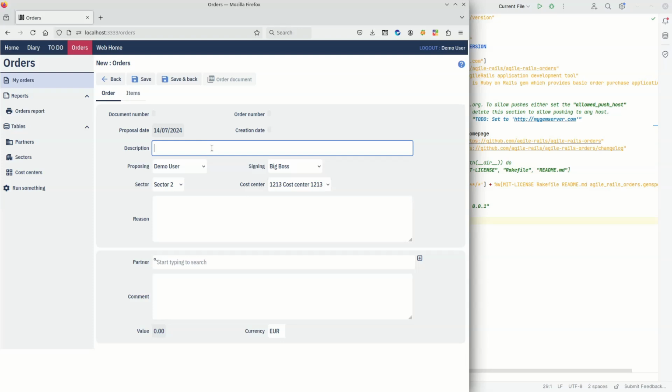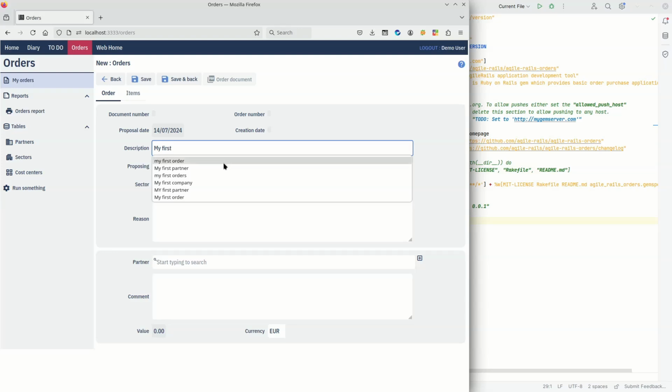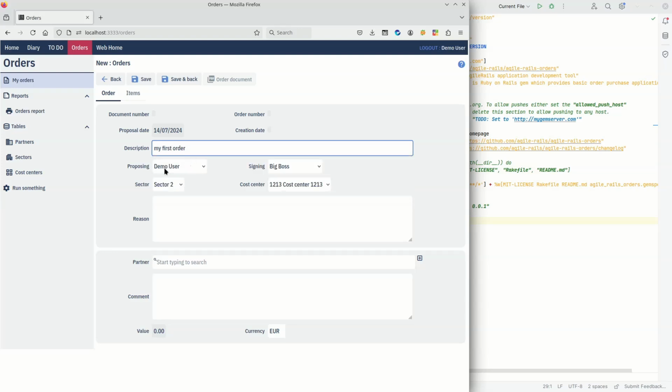Let's fill in some data. There are some default values already filled in. For example, the proposer, who is the currently logged-in user. As a user, he has his superior and he is part of Sector 2. You will notice that the cost center field is also dependent on the value of the sector field. If we change the sector field value, choices for the cost center field are also changed.